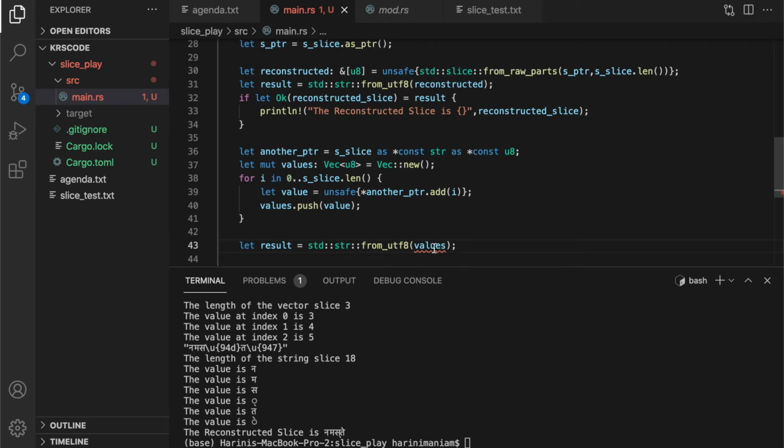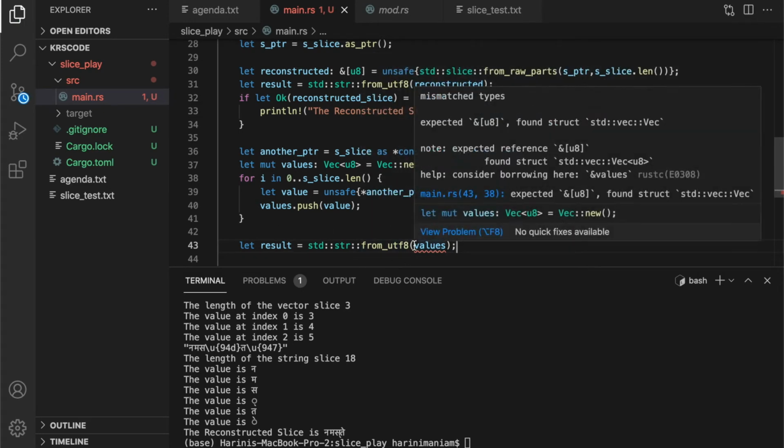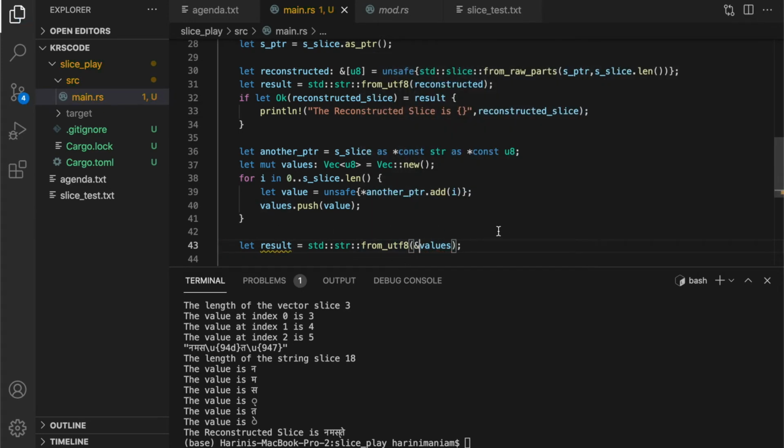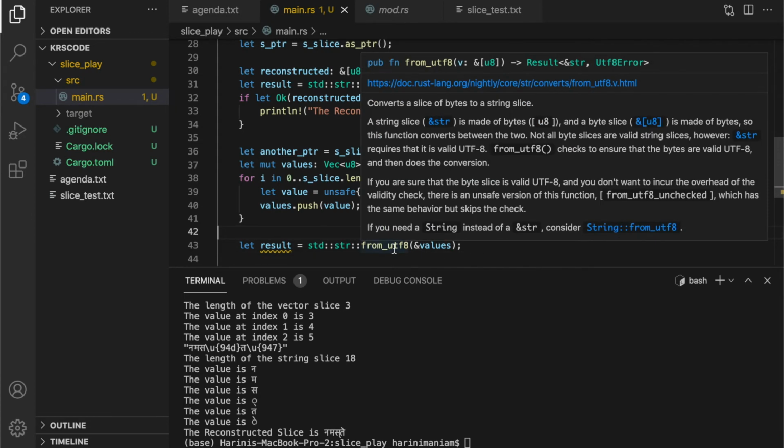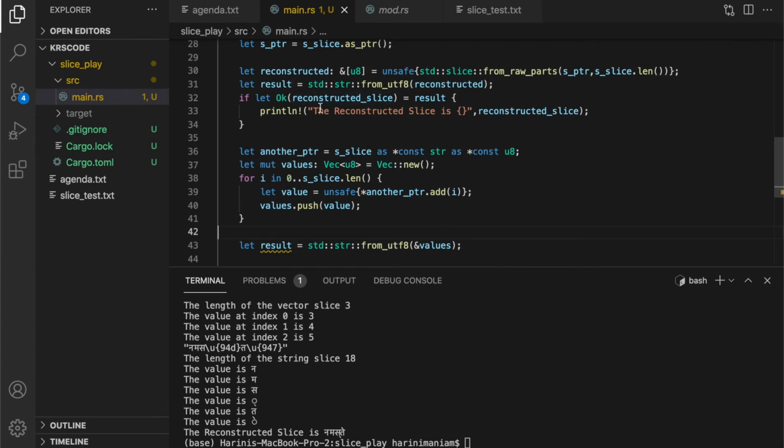Now it is giving an error. You just apply the reference operator to this. That will be automatically coerced when you are passing a reference to a Vec of u8; it will be coerced directly into a slice. We will discuss on another occasion what is really happening when we are reading more about referencing and dereferencing.